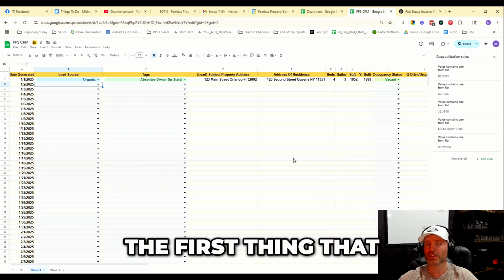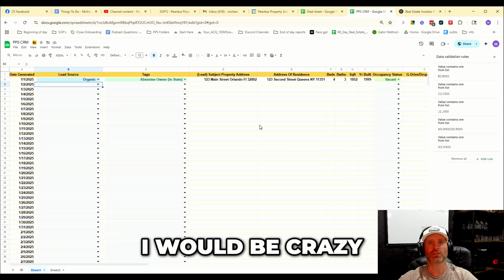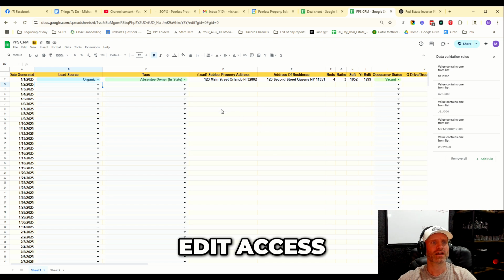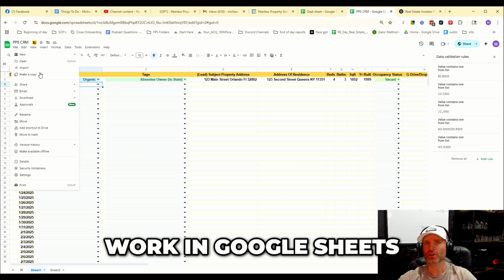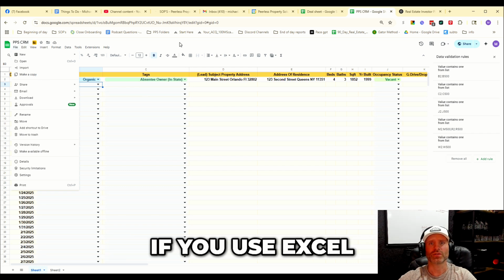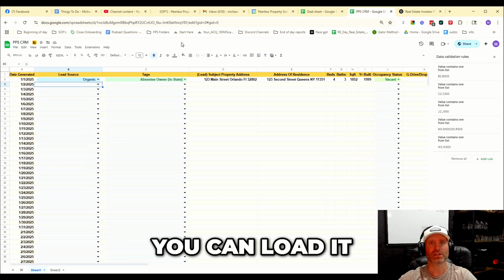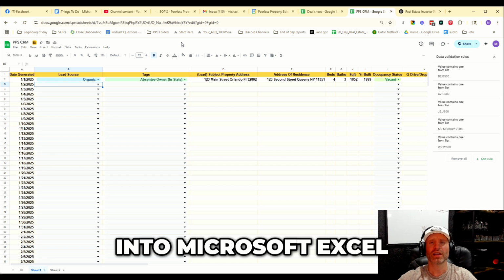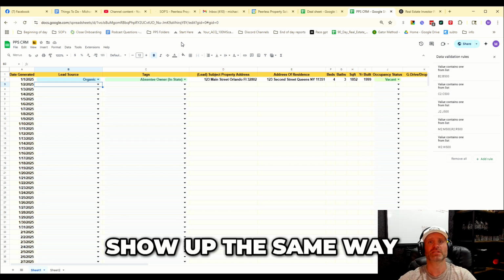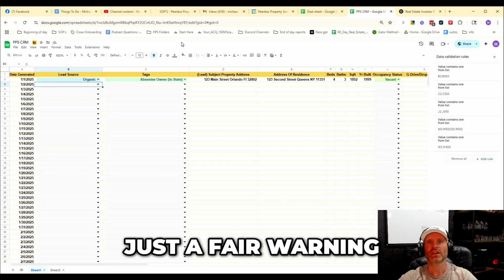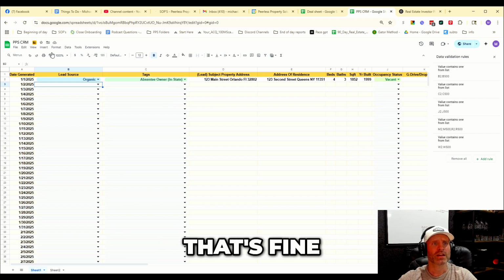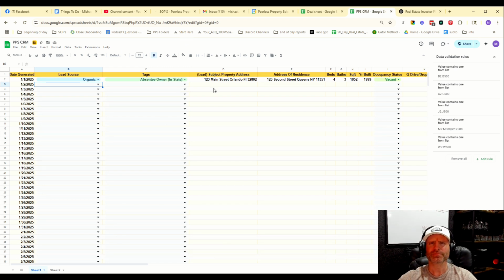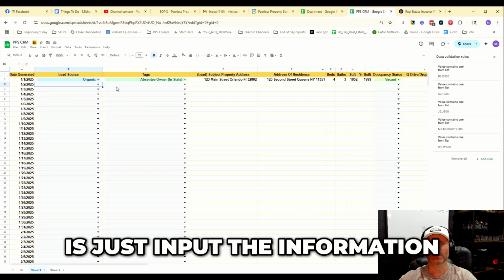Now, the first thing that you want to do is, I would be crazy to give you guys edit access. So you're going to go to File and Make a Copy. Now, this is only going to work in Google Sheets. If you use Excel, you can load it into Microsoft Excel. It's probably not going to show up the same way, just a fair warning. If you're good with Excel, though, if you want to load it in and make the changes, that's fine.